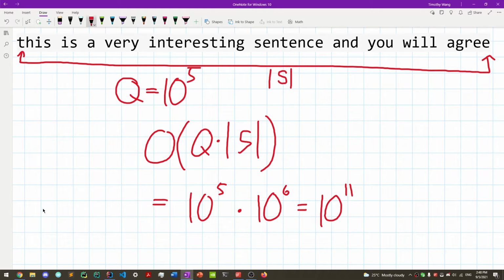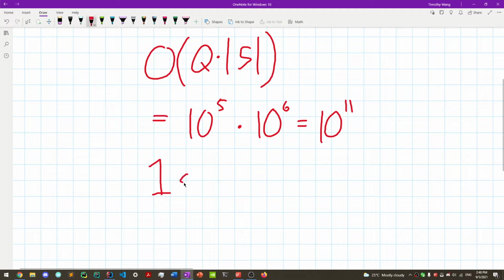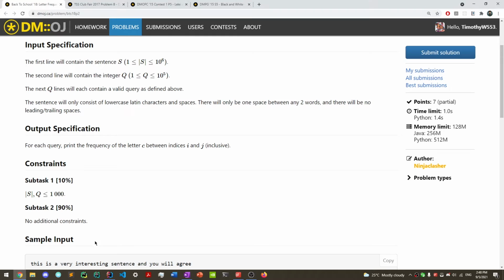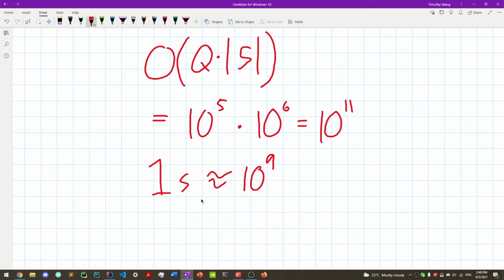Now, on many programming sites, on many online judges, typically 1 second is roughly 10 to the 9 operations. It really depends on the online judge, but for example, on DMOJ, 1 second would be 10 to the 9 operations. Now, obviously, this is really slow. 10 to the 11 and 10 to the 9 is a magnitude of 100 times bigger, right?